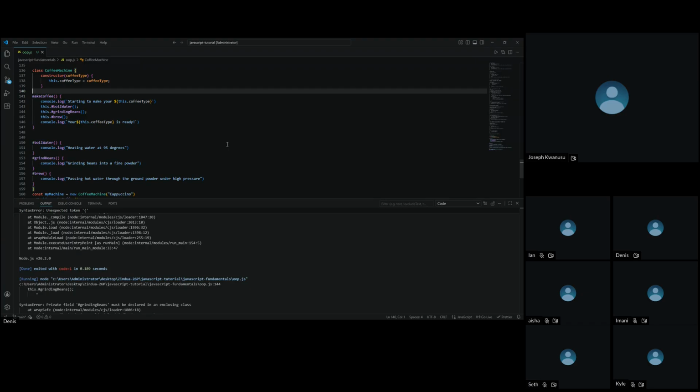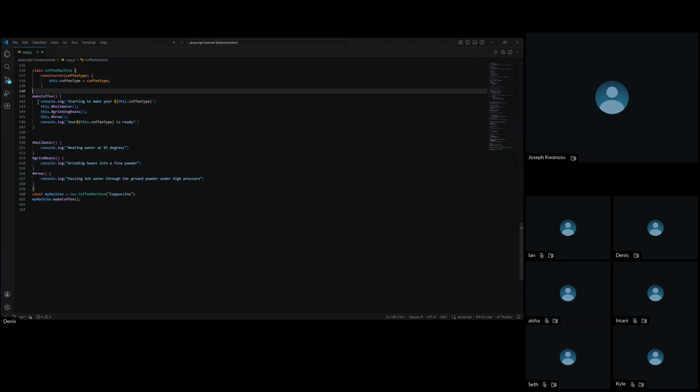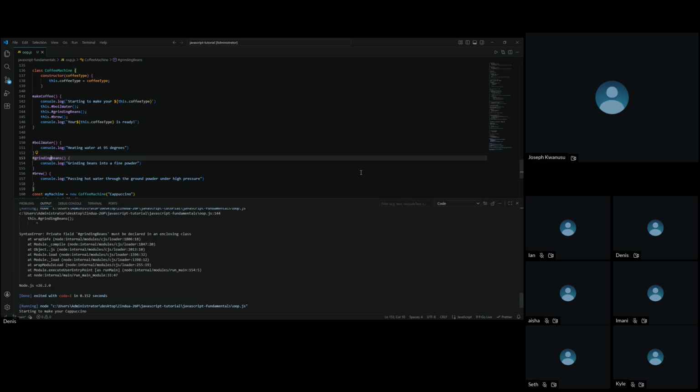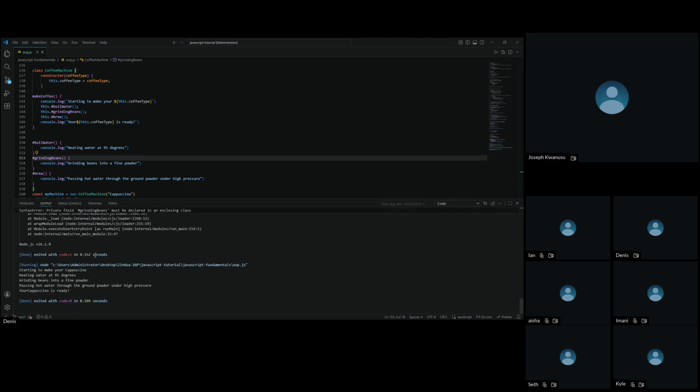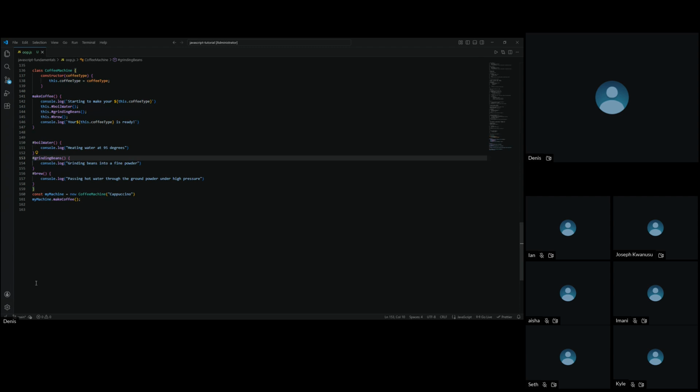Grinding beans, 153 should be grinding beans or change grind. Yeah, 153 should be grinding, the method that we have up there. It's okay, down there, it's already running. Scroll down, so you'll start to make coffee. It's okay. Okay, thank you. All right.